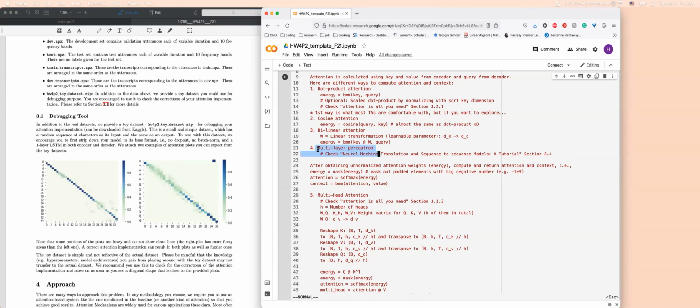And then if you want to do something a little more fancy, you can implement an MLP layer for your energy. Whatever we do here, we compute the energy, which is the unnormalized attention weight. After we obtain the energy, we use the mask to assign those padded positions an extremely low value, say something like -1e9. Then we take a softmax of the energy to turn it into a probability distribution, although, as I clarified yesterday, attentions are never interpreted as probability distributions. And then you finally compute your context by taking a batch-wise matrix multiplication between attention and value.